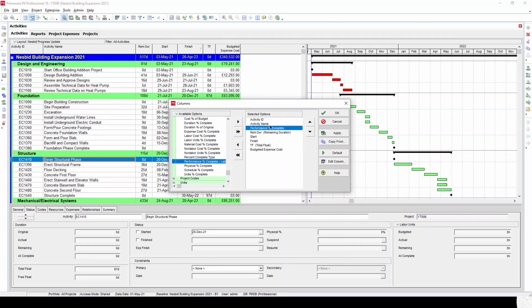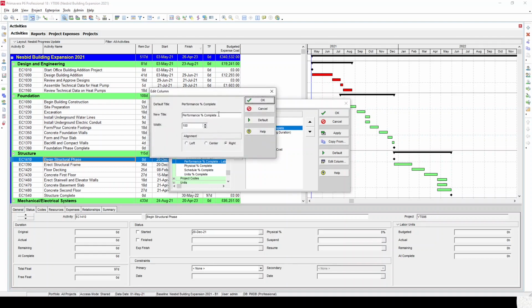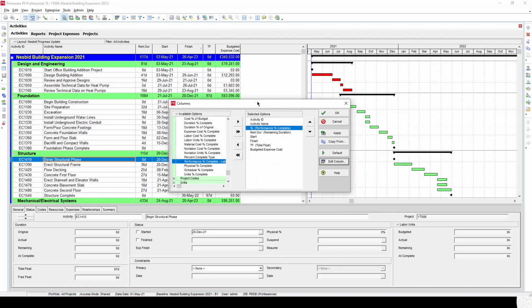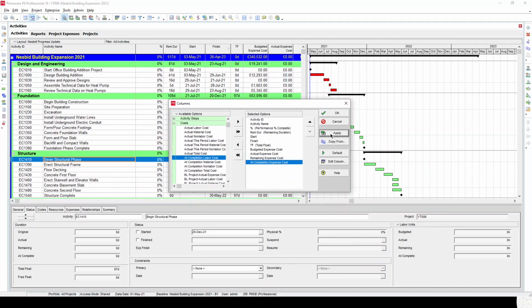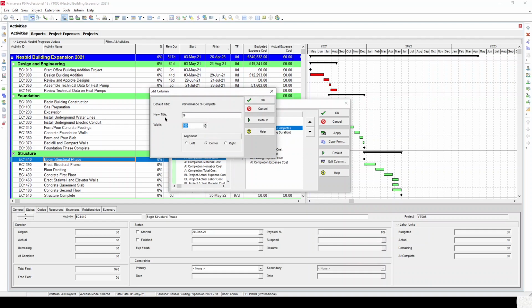You can see edit, change it to percent. Got budgeted expense costs, so we need to go to cost: actual expense cost, remaining expense cost, and at completion expense cost. Save.